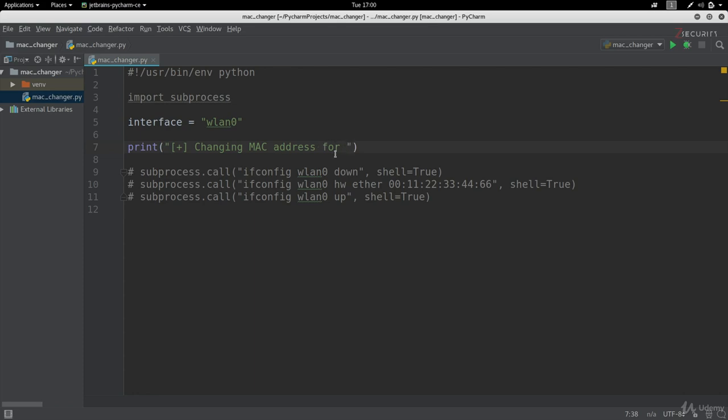So like we said before, any sequence of characters enclosed between two quotations is treated as a string, or is called a string in Python. Now, since our variable is a string as well, as you can see, it's a sequence of characters as well. So all we have to do in Python is just put a plus followed by the variable name, which is interface.